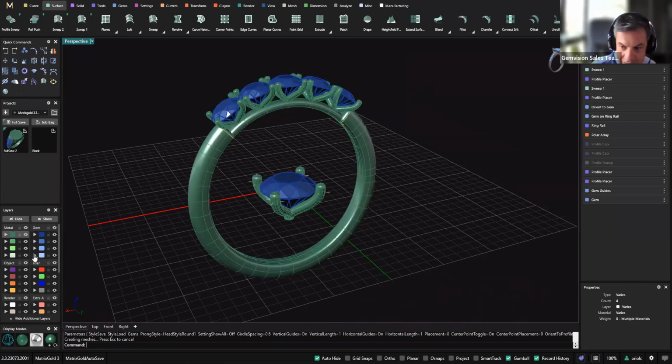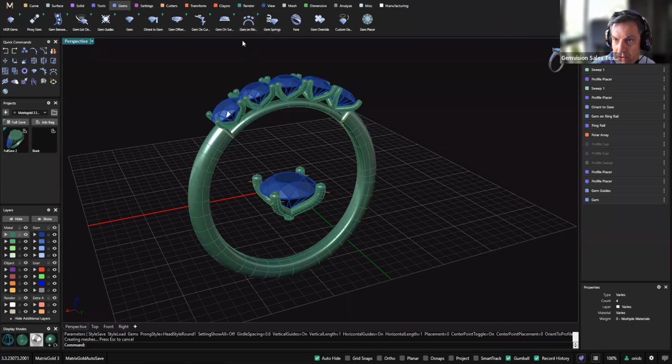Let me look. I got excited just designing and I forgot about the questions. Which is the tool that you use to do the 5 gems? It is the gems on rail, this one. Can we move symmetry, polysurface on KJ? Comment. This is not from MatrixGold 3. All right, so we are good.